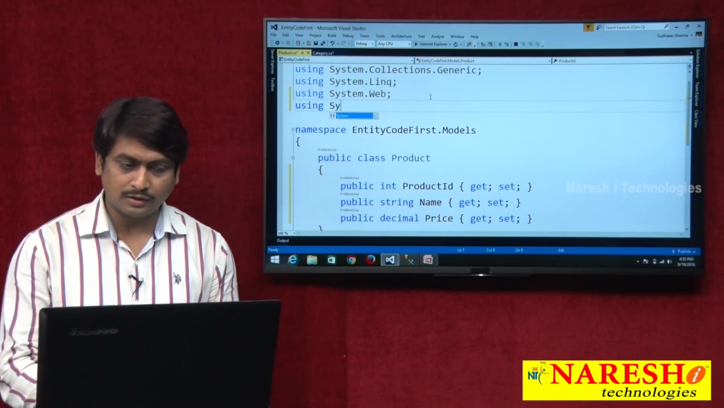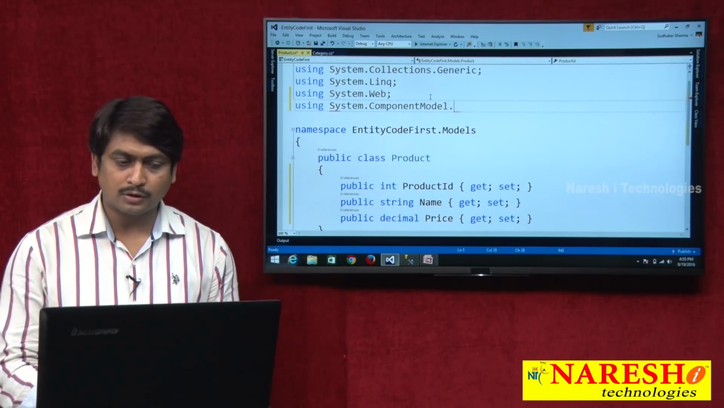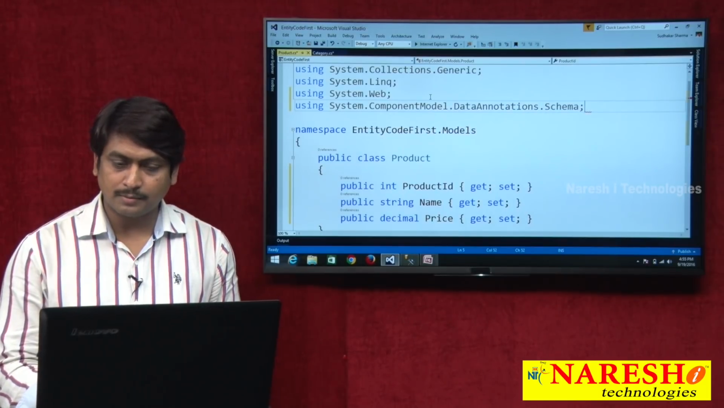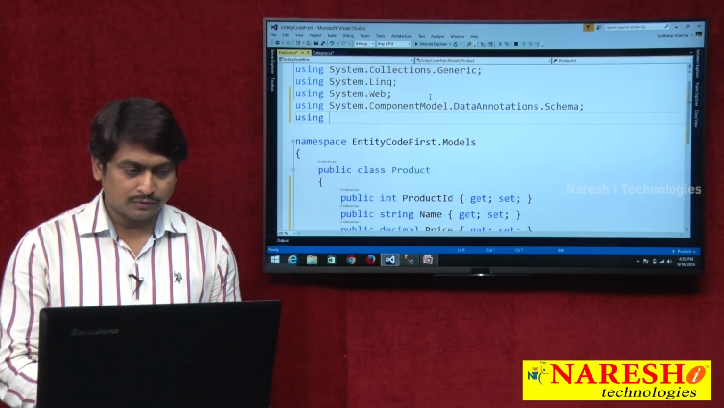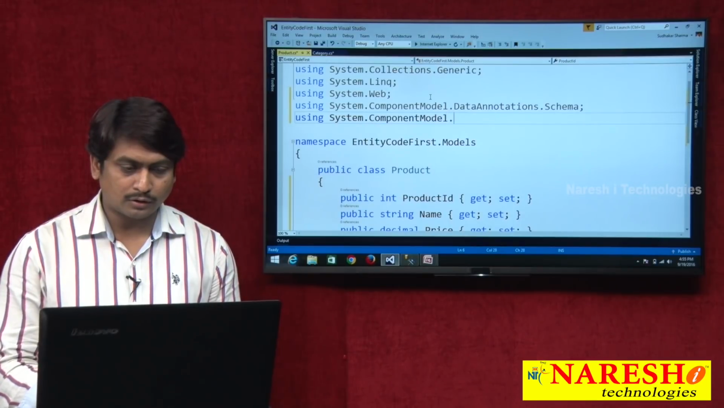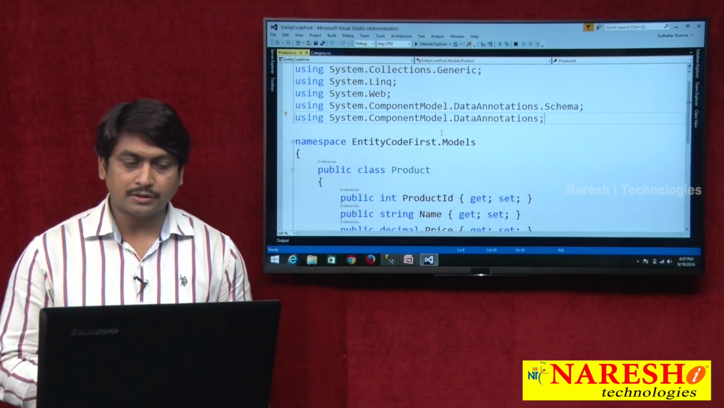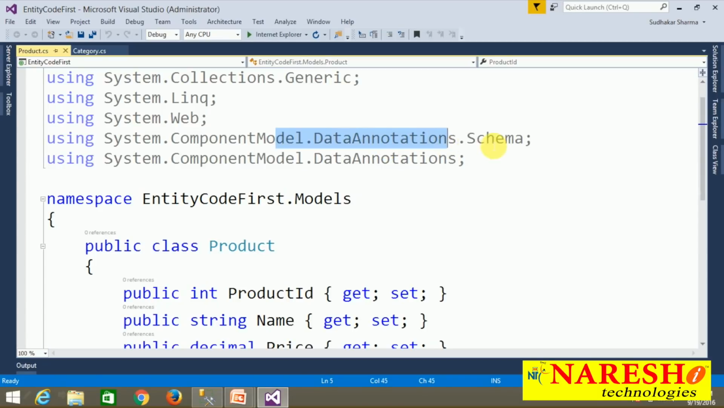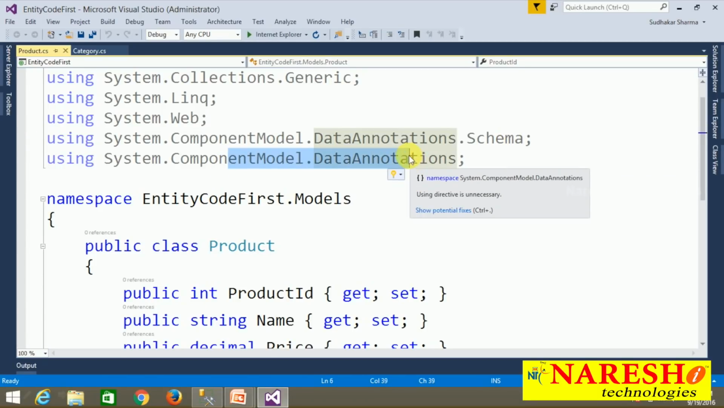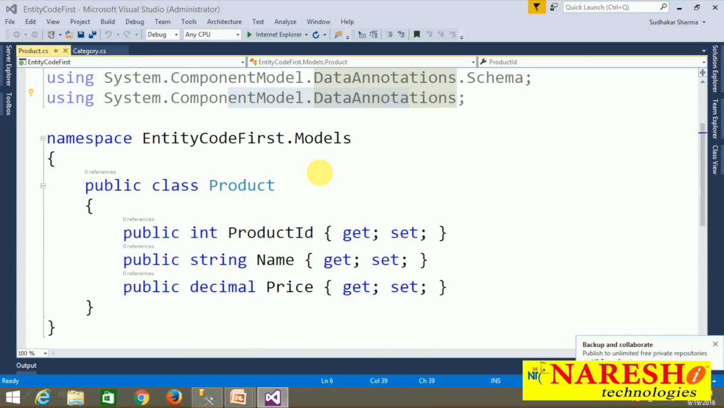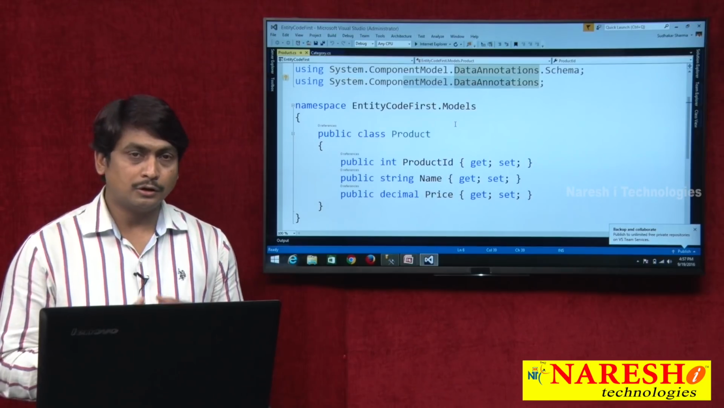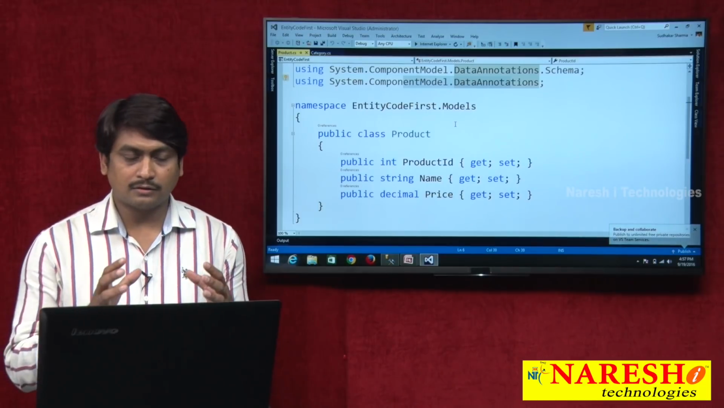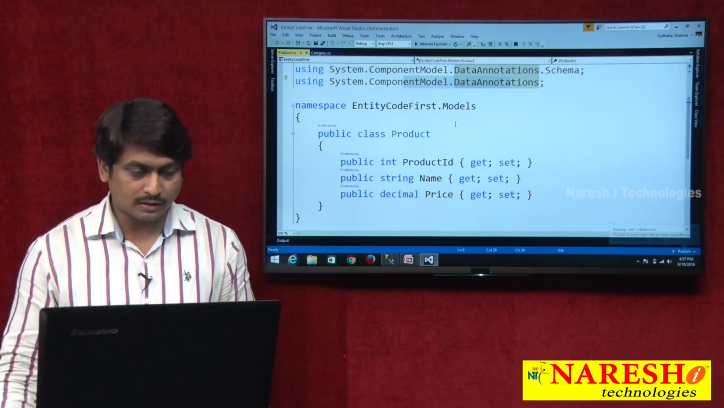Then same, using System.ComponentModel.DataAnnotations.Schema, and another library, using System.ComponentModel.DataAnnotations. We added the data annotations, one System.ComponentModel.DataAnnotations.Schema, another one System.ComponentModel.DataAnnotations, and let's use those annotations and mark this so that it will map to the products table.